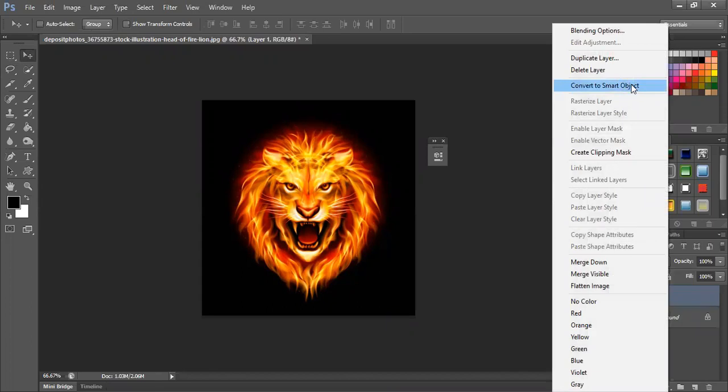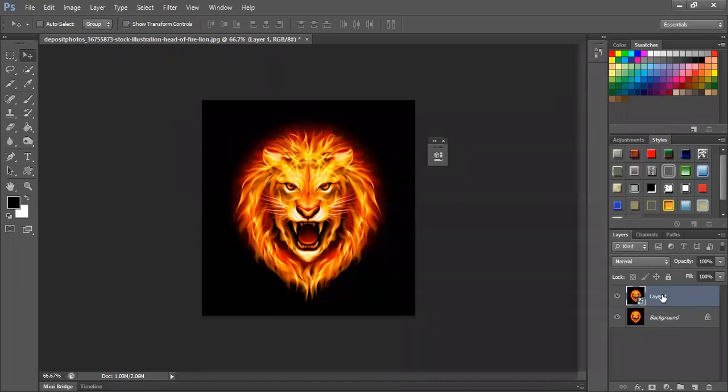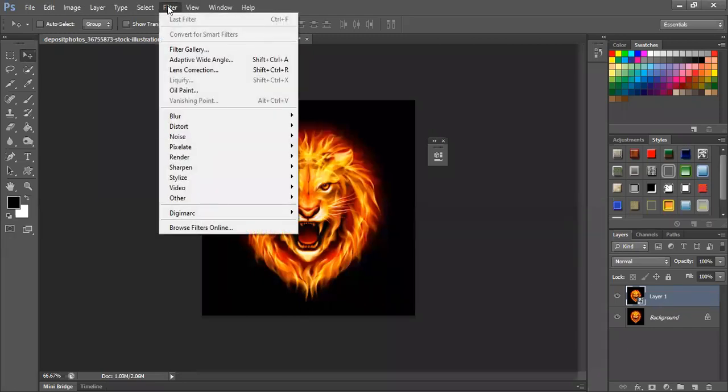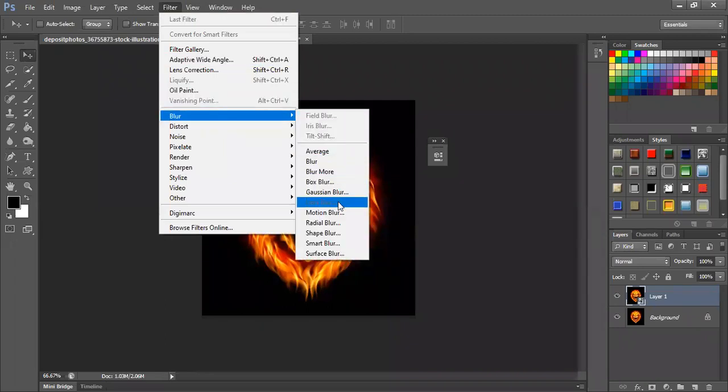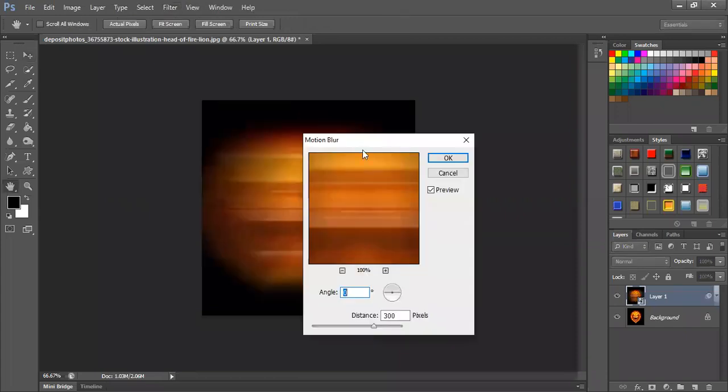Usually filters work best if you have created a smart object. So I'll choose convert to smart object. Once your image is converted to a smart object, filters can be applied cleanly on it. How do you do it? Go to Filter. Suppose I want to blur. Let me just show it to you. I'll select Blur, and choose Motion Blur from here.